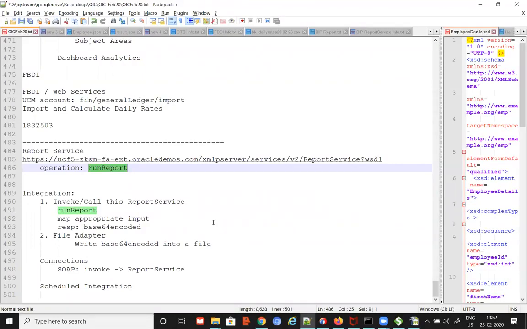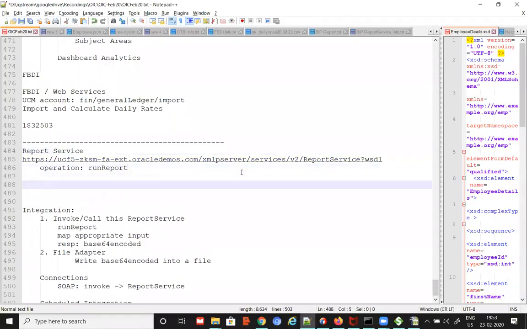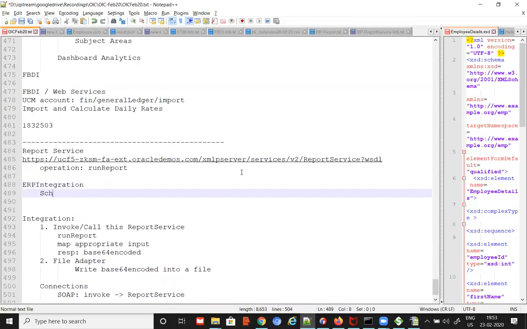From the UCM, again, you can download using integration. There is a service called ERP Integration Service. For different functionalities, you have different web services in Fusion. Report service is all about operations on your report, like when you want to run a report. And then you have ERP integration, one more that is available, which is used for scheduling a job.